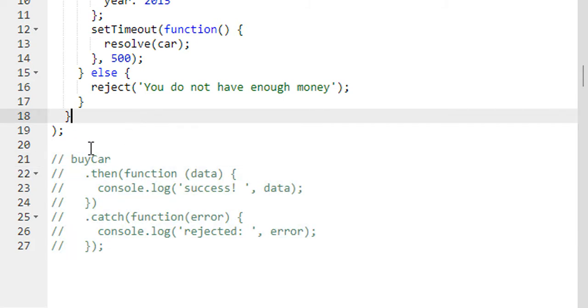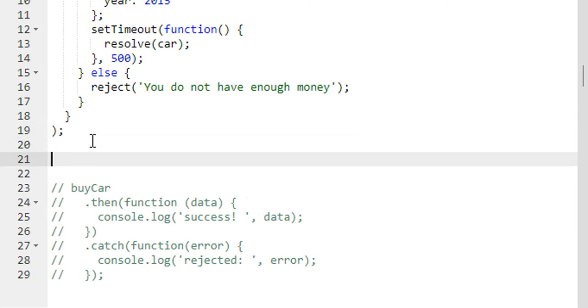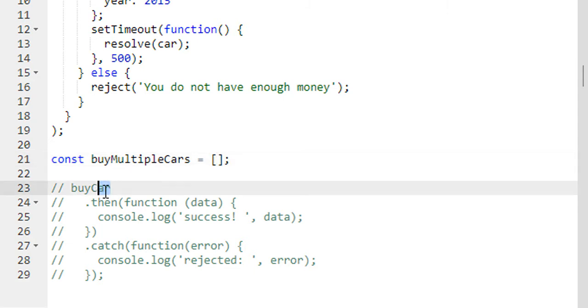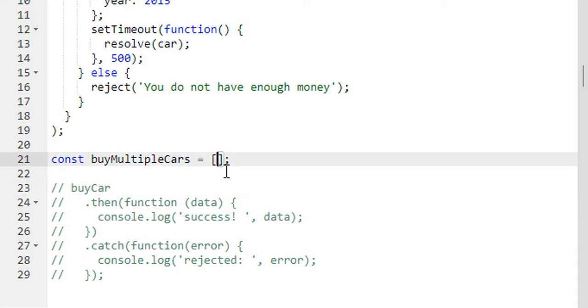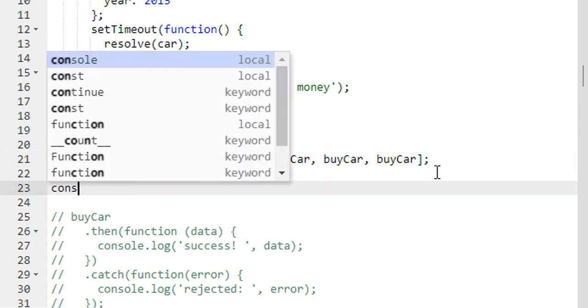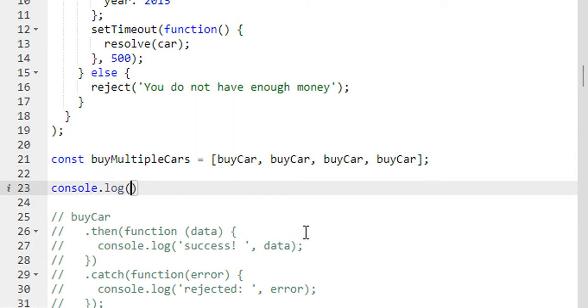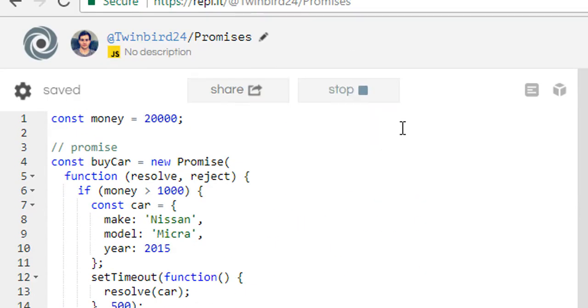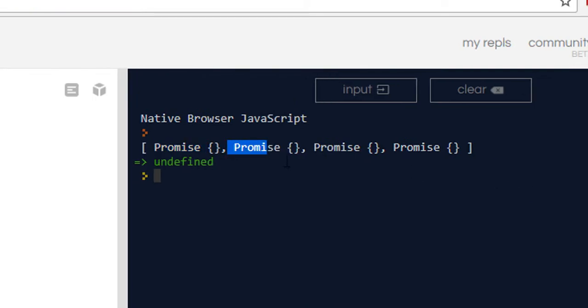So let's get rid of this here for now, actually. And let's go ahead and create an array. Another variable, we'll call it buy multiple cars. We're going to buy multiple cars, set that equal to an array. And inside here is where we'll have multiple promises. So we're going to buy a car, another car, and let's just go ahead and buy 4 cars. It seems like enough cars. And then let's go ahead and actually log this out. So console.log buy multiple cars just to see what that is.